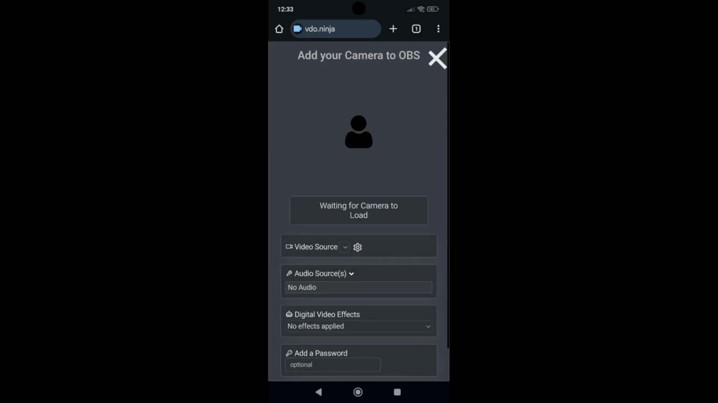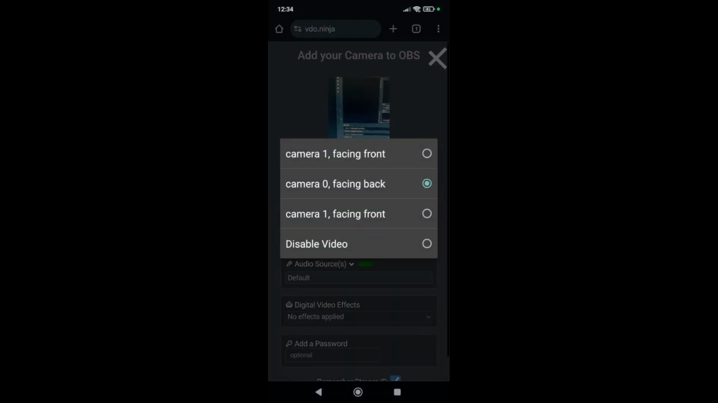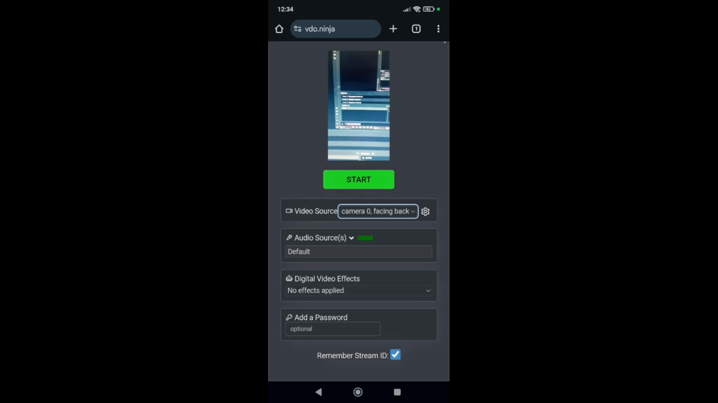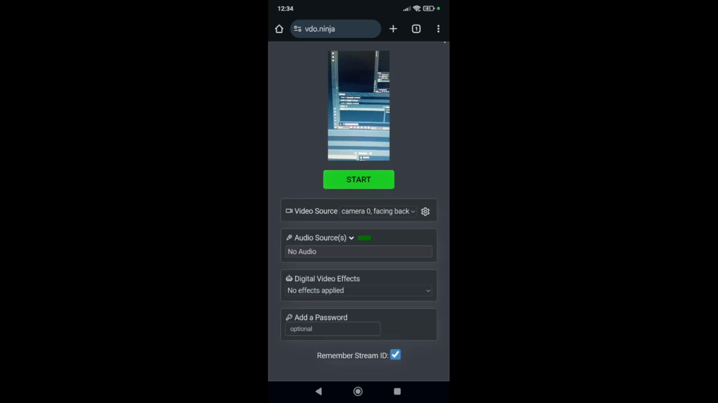And from this drop down right here for the video source, you can select your phone camera that you want to use. So for example, the back camera. And then you can choose also to include audio source. I'm going to choose no audio. Do not include audio source. And then click on the start button.